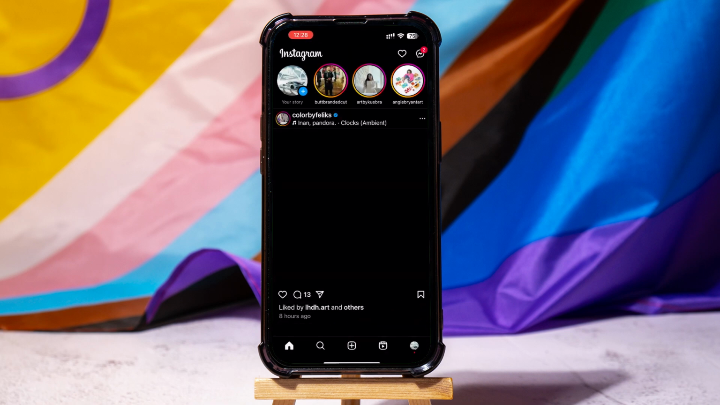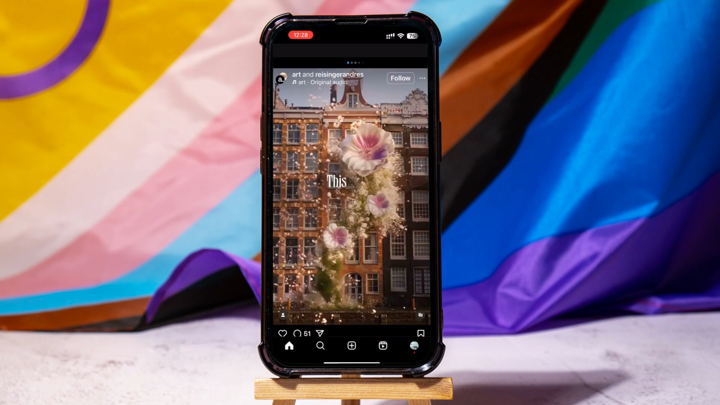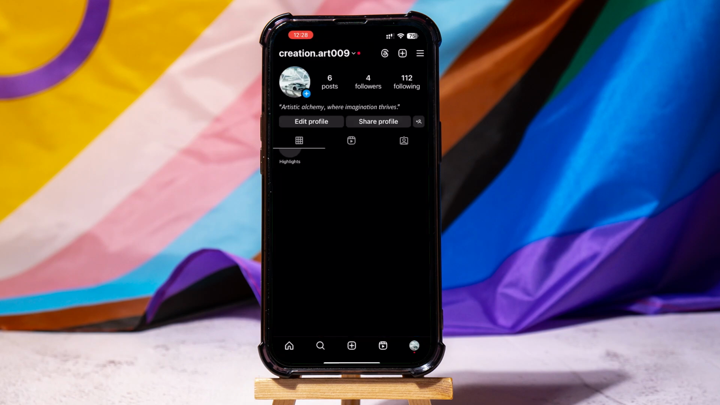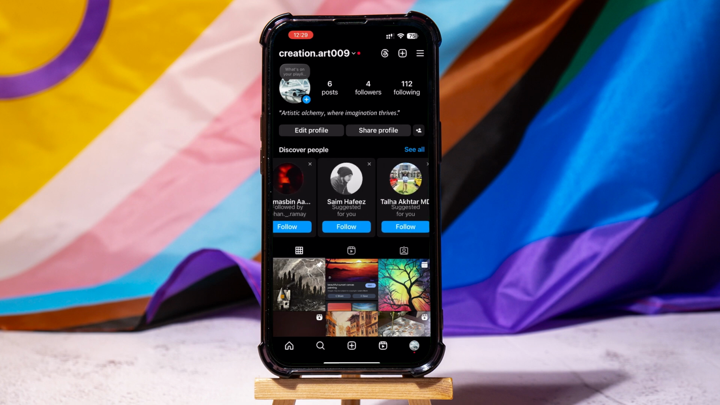One way to see suggested friends is through your profile. Tap on your profile icon at the bottom right corner. If your account is new, you may see suggested friends directly on this page.